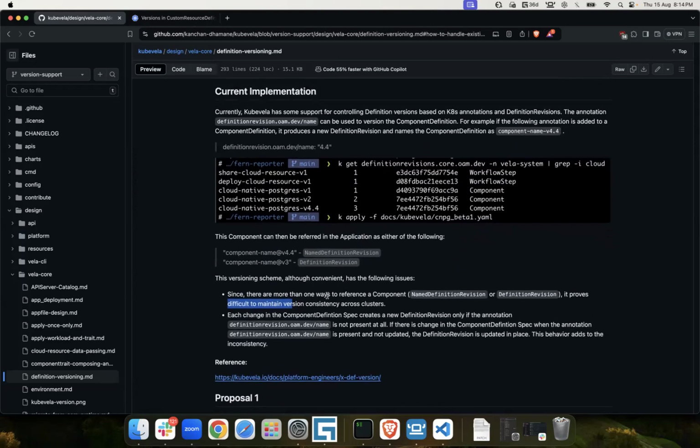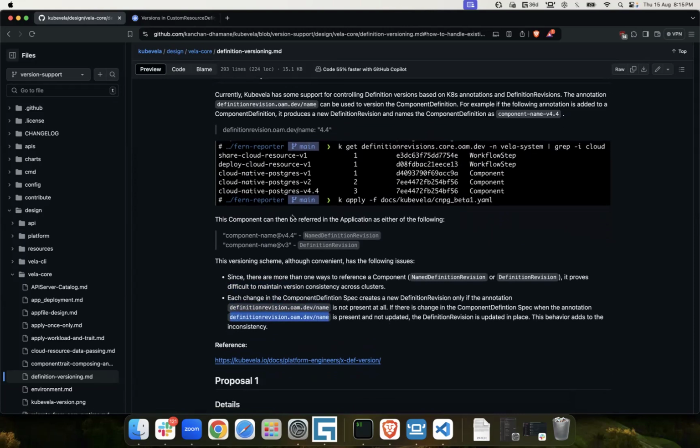Another thing is, when we update the component and the component doesn't have a name annotation, it will auto increment the definition revision and create a new revision. But if the name annotation is present and it's not updated, but the spec of the component is updated, it won't create a new definition revision. So this behavior is inconsistent.